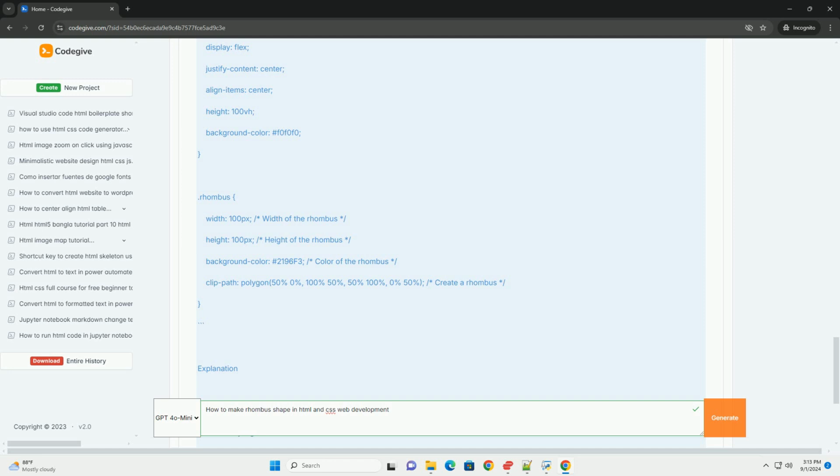This approach allows for flexibility and creativity in designing various rhombus shapes for different applications.